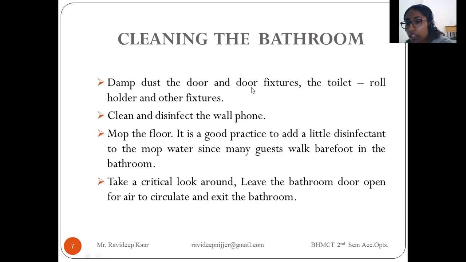Damp dust the door and door fixtures, the toilet roll holder and other fixtures. So once this is all done, you have to damp dust the door, door fixtures and the toilet roll paper holder. You need to damp dust all these things. Clean and disinfect the wall phone. There is a wall phone placed in the washroom, so you have to disinfect and clean that as well.